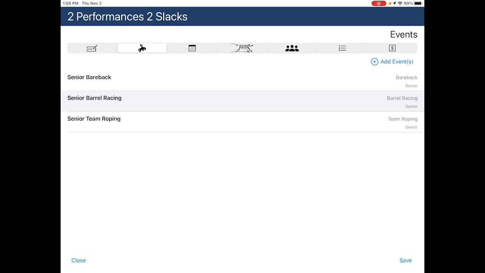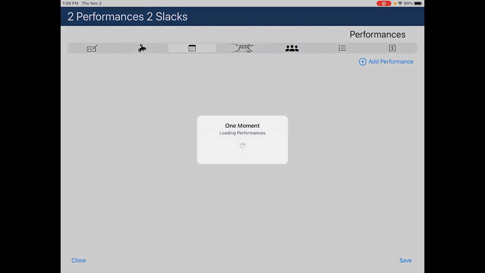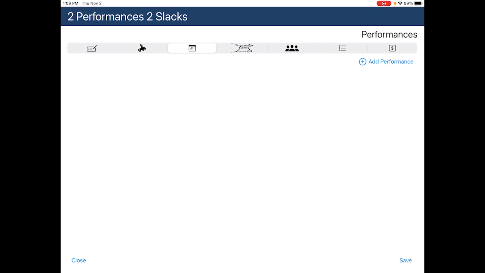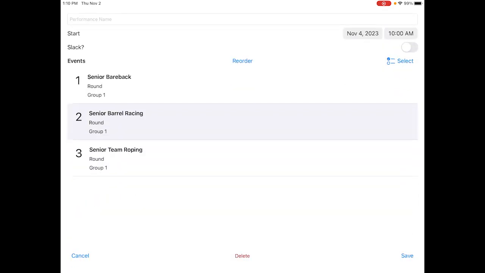So now we need to set up the schedule. We tap the Performances tab, and we tap Add Performance. We're going to do this in chronological order. So we'll call this one Saturday Slack, which is going to occur November 4th at 10 a.m. We could adjust those if needed, and we will turn on the switch to indicate this is a Slack event.